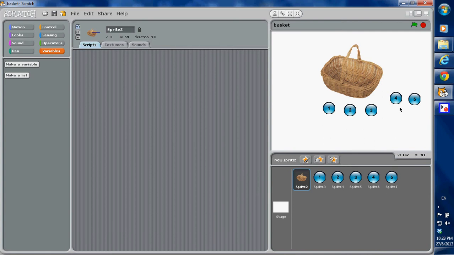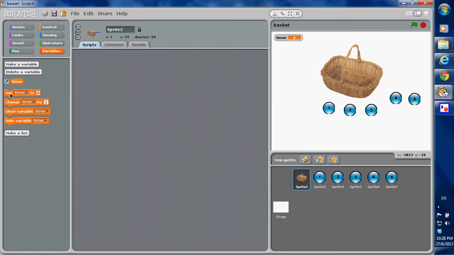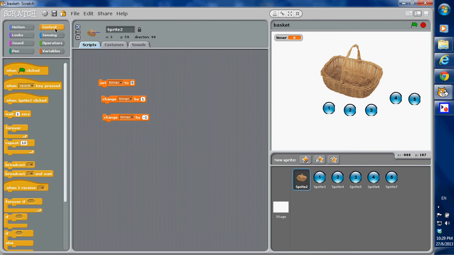The 3 blocks that are essential to the timer itself are in the variables tab. We make a variable, call it timer, click OK. The 3 blocks are set timer to 0, change timer by 1, as well as change timer by -1. We set the timer to, let's say, 5 seconds, normally at the beginning of the game. For example, in the control tab, we use when green flag is clicked, and whenever the green flag is clicked, the timer will be set to 5.